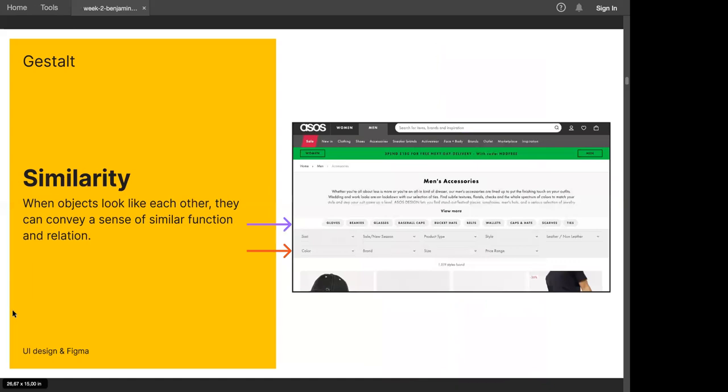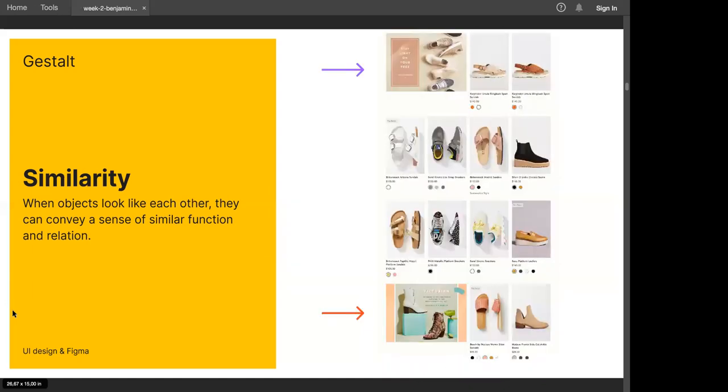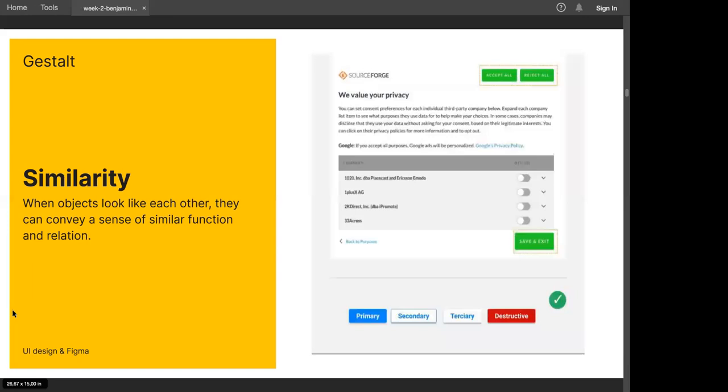This is another example. We have two types of filters, but maybe we should have styled them in the same way. And this is a good example. We have all the products and they are styled the same. And then we have little ads that are styled differently, so you can clearly see that there's something different than an article that you can buy.